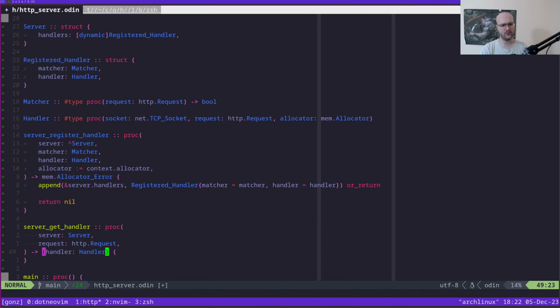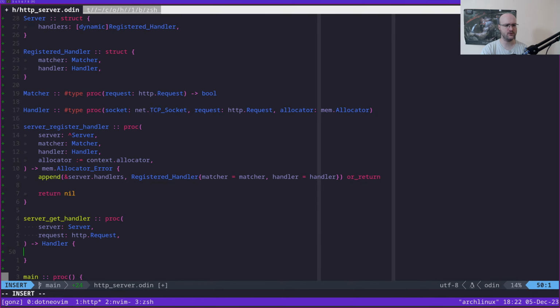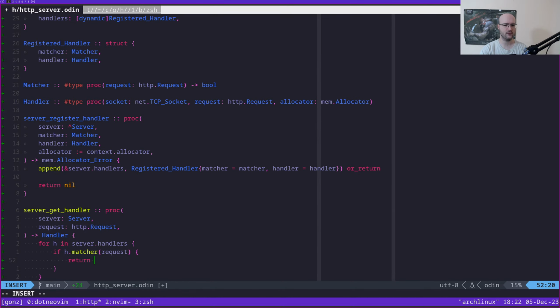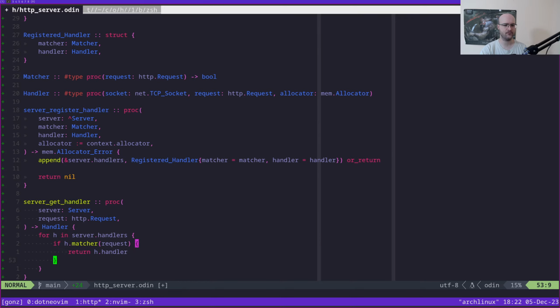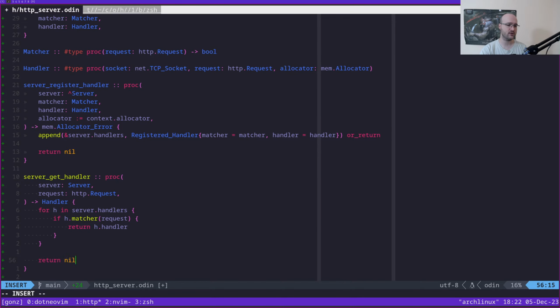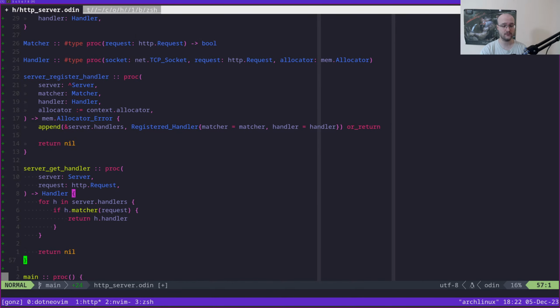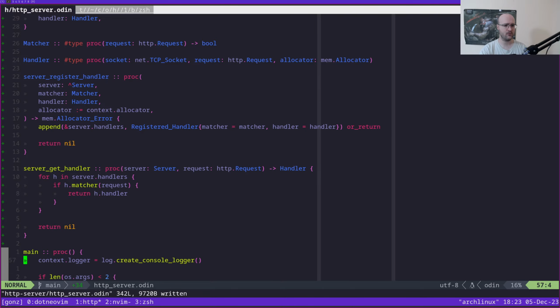No, in fact, we could probably just say handler here. Let's do that for now and see what actually happens, right? So basically, what we're going to do here is say for h in server handlers, if a matcher on request is true, we want to return h handler. If this is not the case, we're going to return nil, right? Let's save that and see what's up.